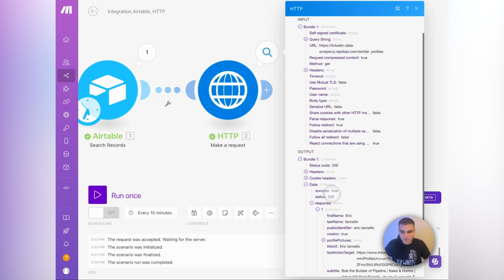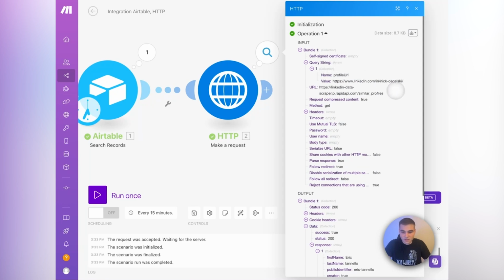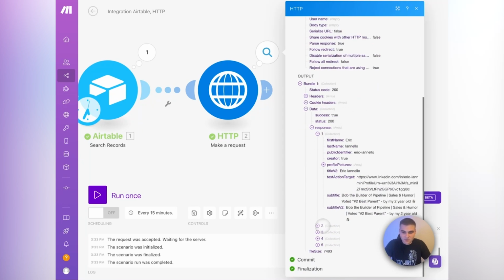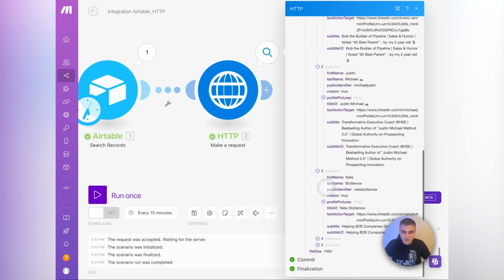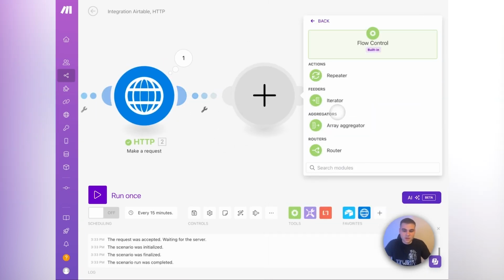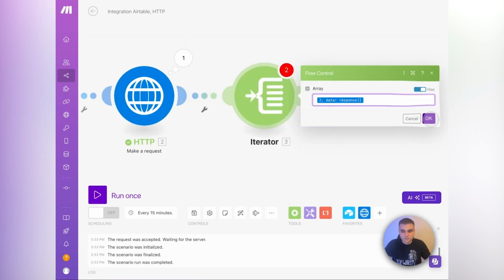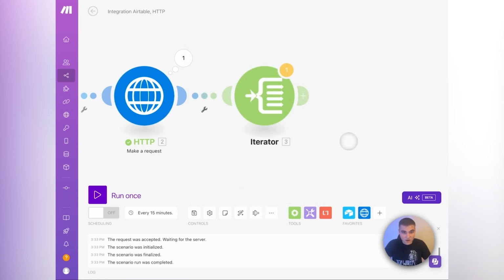We have five people that are related to the first person we passed in, which was Nick. So we have five profiles here related to Nick, which is amazing. And next thing we're gonna do is actually iterate through the array here. And we're gonna iterate through the response array. Basically, we just want these bundles going one after another because now we're going to take these five people and get more data about them, right?